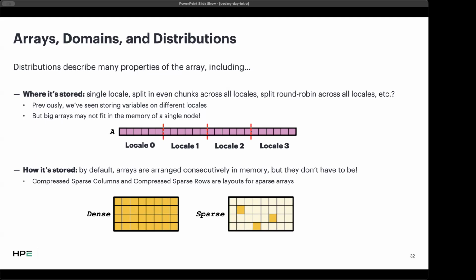Previously, we've seen storing whole arrays on a particular node or in a GPU, but like we talked about before, big arrays may not fit into any single node, so splitting them is crucial. In this diagram, I have an array A, which is split across 4 locales.